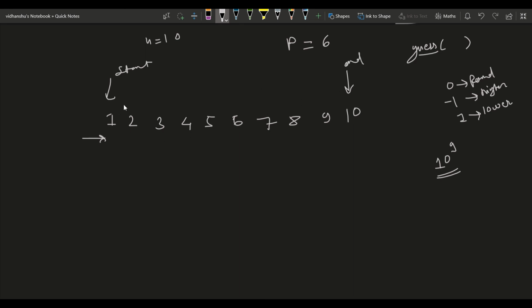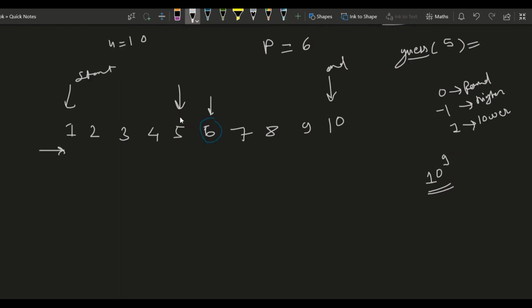Now what we can do is find the middle one. So 1 plus 10 is 11 and 11 by 2 is 5.5, so it is 5 only, as I told you that we take integer division. So we'll check if this 5 is the number which the computer has picked by passing it to this guess function. But what will it return? Since the number that we have chosen is lesser than the number that the computer has picked, which I'm circling, it will return 1.